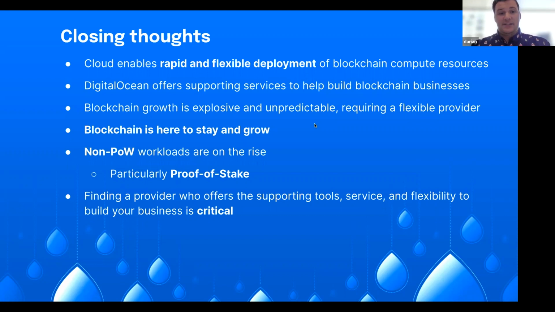And again, as we see, non-proof of work workloads are skyrocketing right now, especially proof of stake workloads. We're seeing a lot of chains moving to proof of stake. It seems to be a model that makes sense to a lot of them.